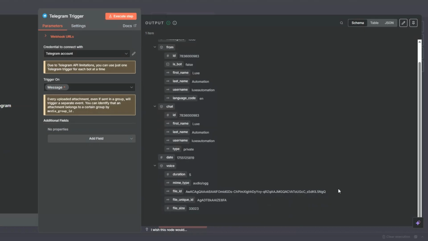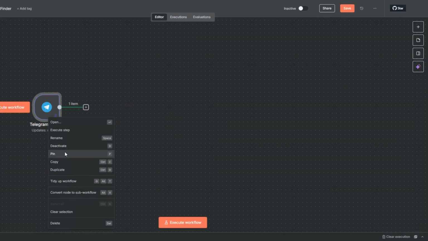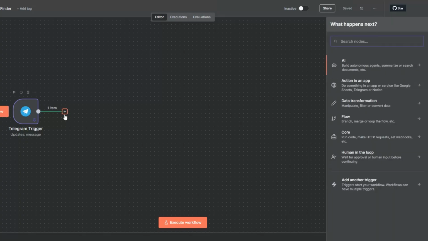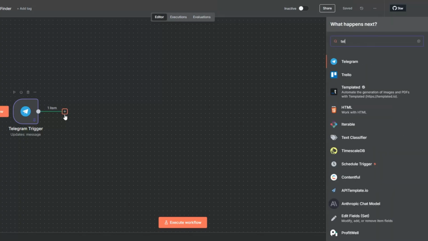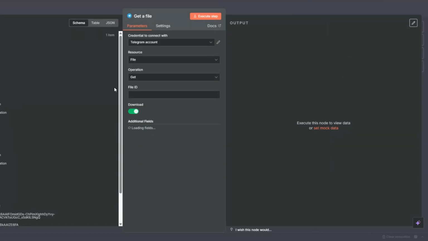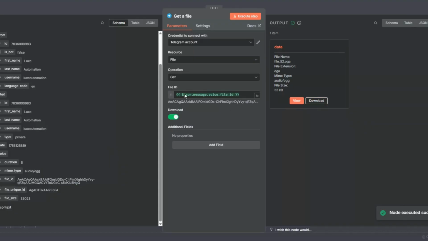And here we're getting our file. I'll click on back to canvas, and we can pin this voice note as we continue to set up our workflow. The next thing we're going to do is get our file. So in Telegram, I'm going to search for the get a file node and click on it. Here we're going to add our file ID, which will be the file ID over here. Then I'll click on execute step to get our file. You can see we got our file over here.